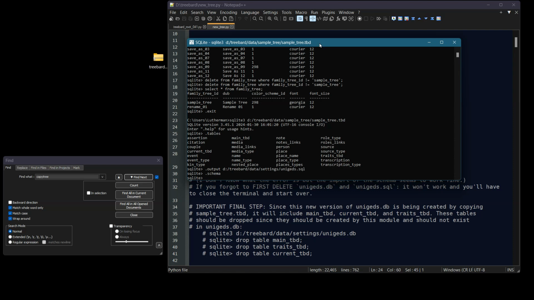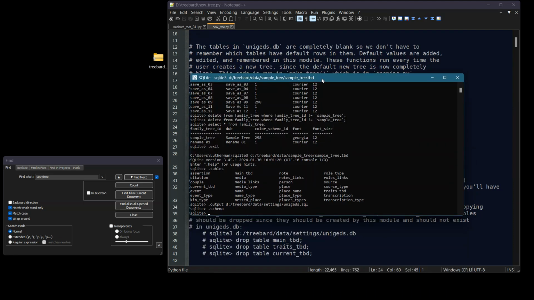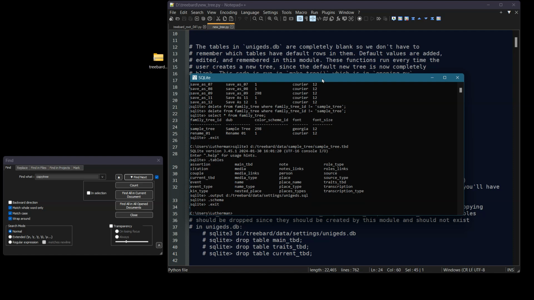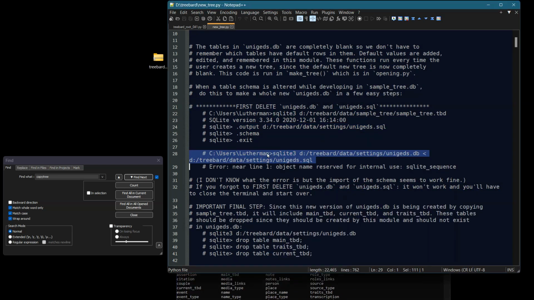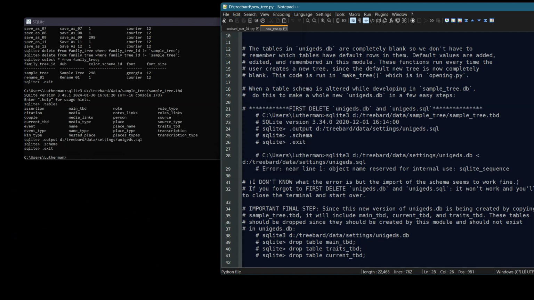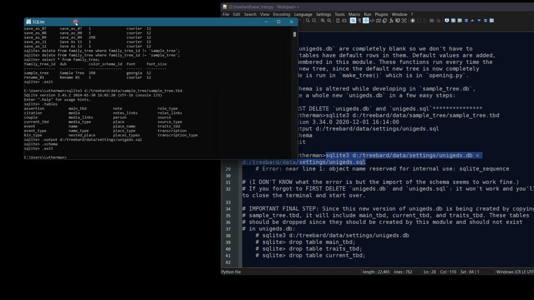Let me just look at my instructions, make sure I haven't made any boo-boos. Yeah, that's right. Now we're closing out of this tree. Now we're back in the regular old Windows terminal, CMD prompt, command prompt, whatever you want to call it. You see users, Luther man? That's just me. Yours is going to say something a little bit different, depending on your Windows username. I'm going to copy this whole line. It goes down here, it wraps around, but it's one line. Control C. What we're doing is creating a SQLite database called unigeds.db by importing this schema that we just created. So we're going to go over here.